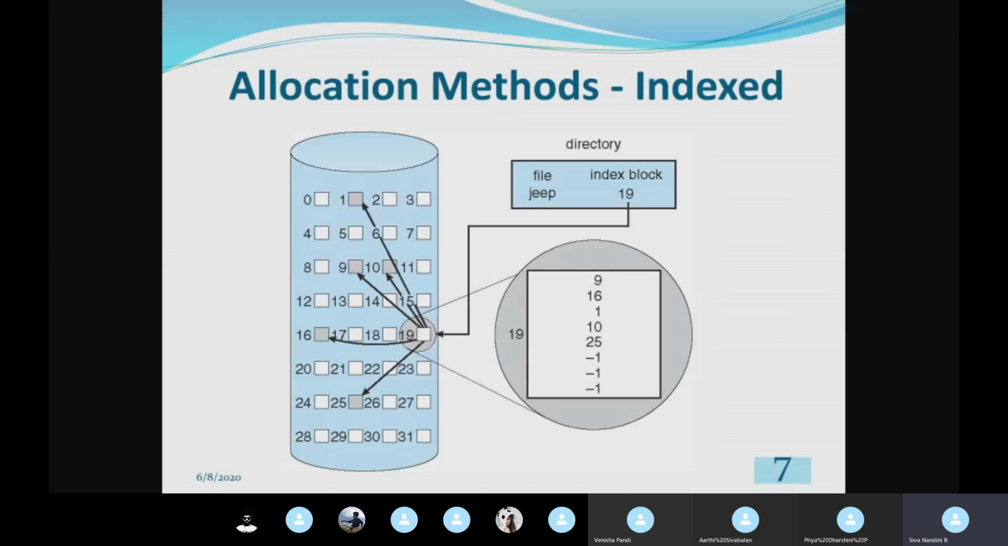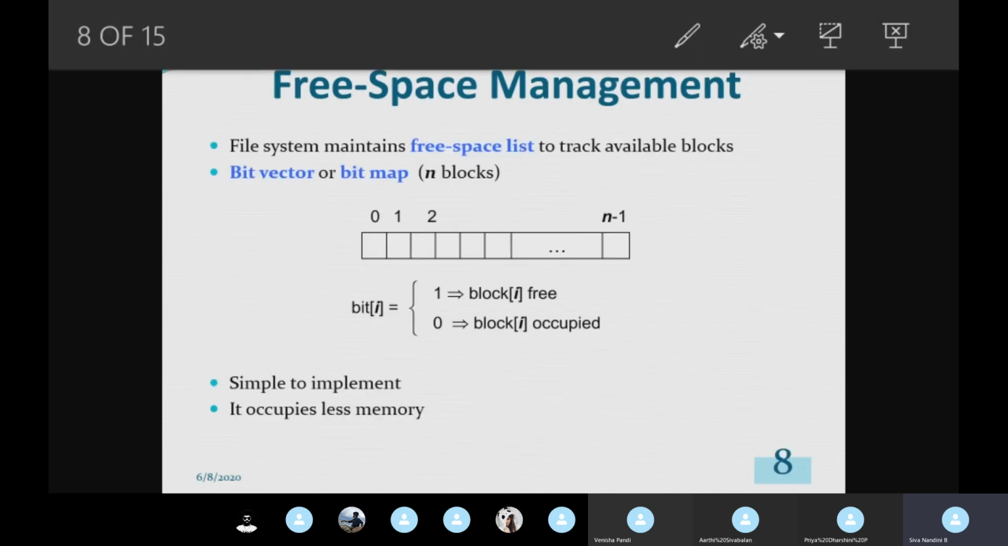Okay, next in allocation method, I'm having indexed allocation method. For this allocation type, the first logical block will be meant for the index of all the logical blocks. And then for free space management, we saw the different management techniques. There is a bit vector or bitmap. It uses a single bit to represent whether the logical block is free or occupied.